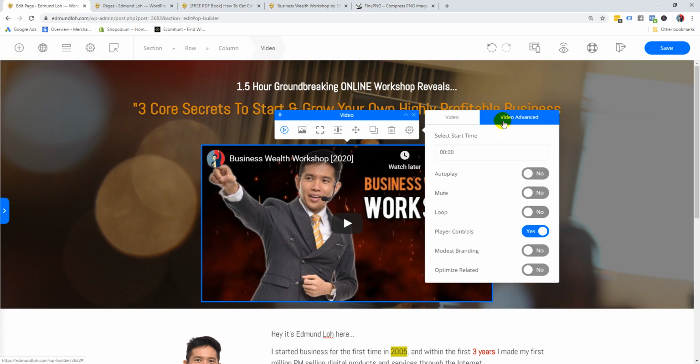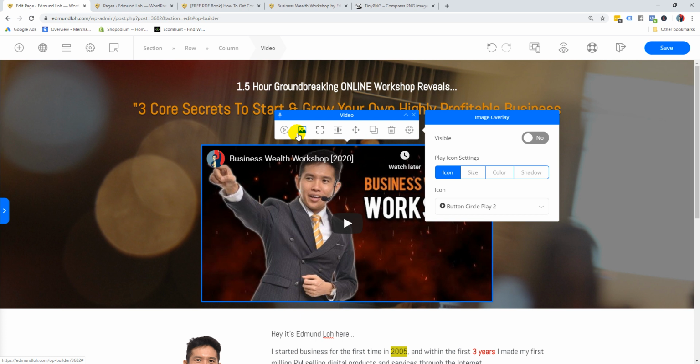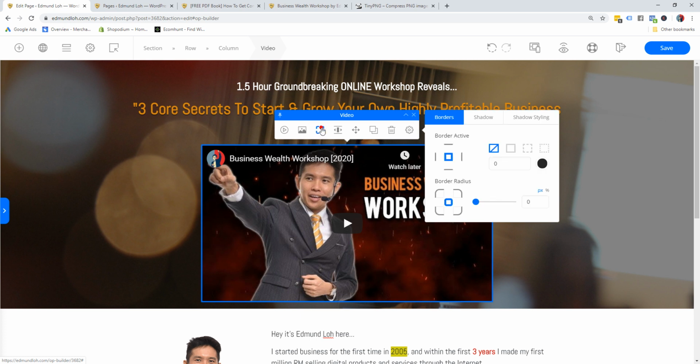You can go to advanced settings. If you want this to autoplay, you can. But normally in mobile phones, you don't really need the autoplay. So it's totally up to you. If you want to have controls, they'll be here as well. It's totally up to you, but I'm going to leave this alone right now, okay? So yeah, that's it. You can put an image overlay if you want. You can put borders around it. It's, again, up to you.